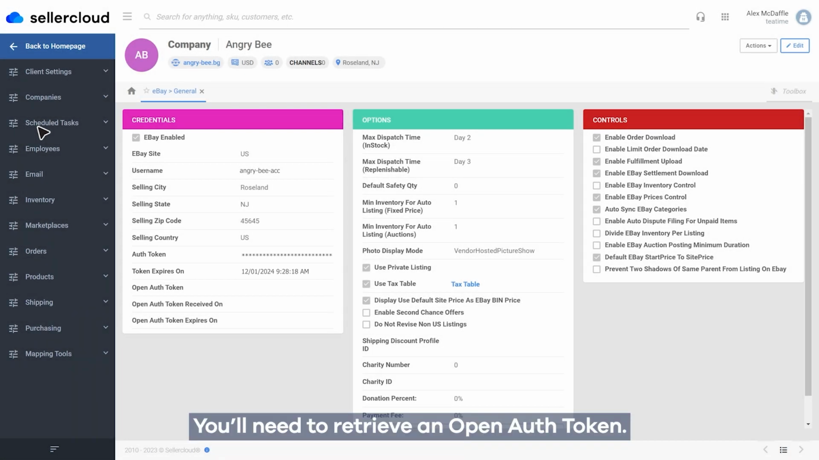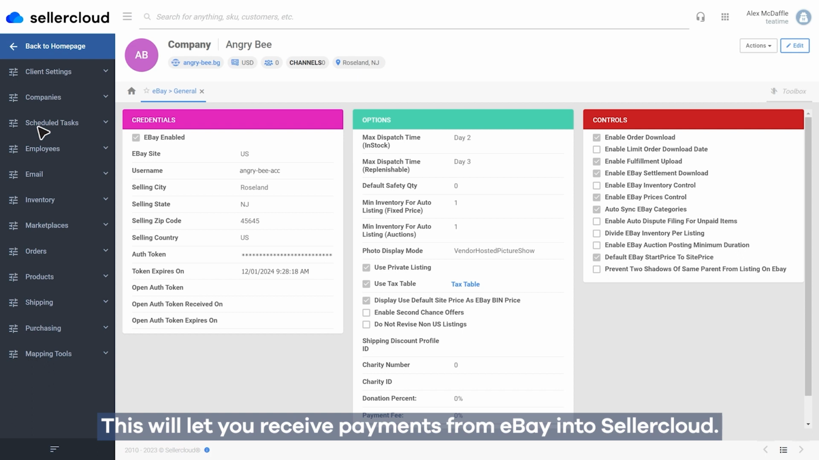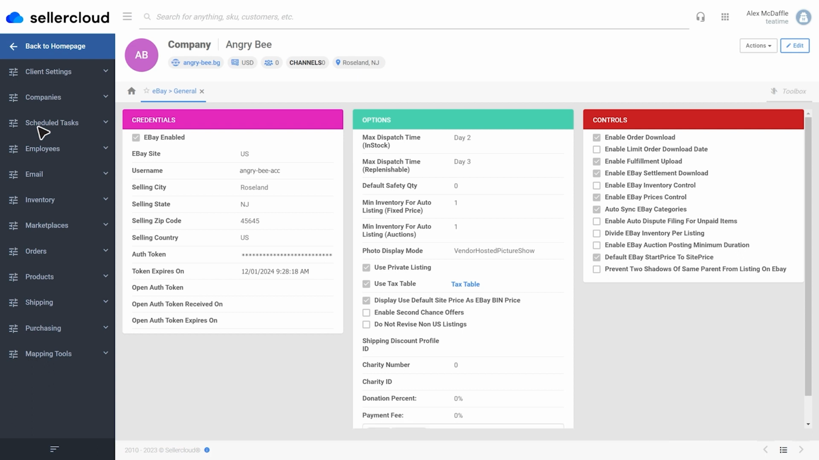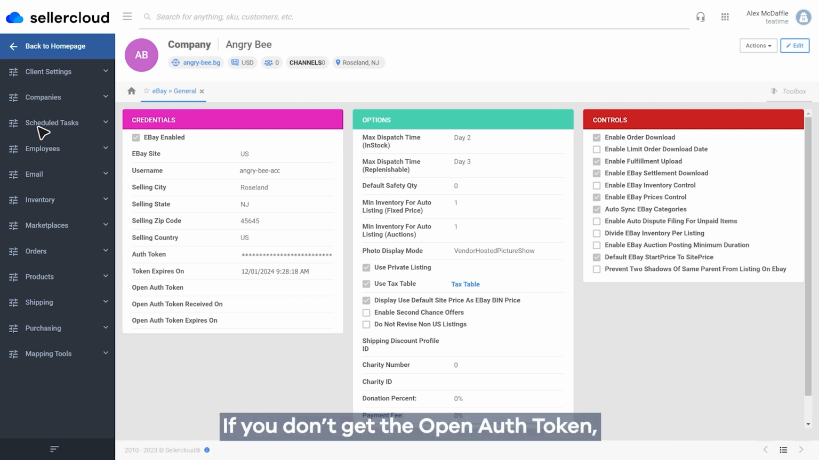You'll need to retrieve an Open Auth Token. This will let you receive payments from eBay into Sellercloud. If you don't get the Open Auth Token, your eBay orders will import as unpaid.